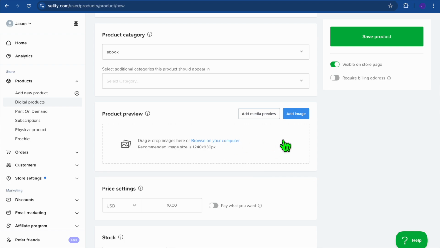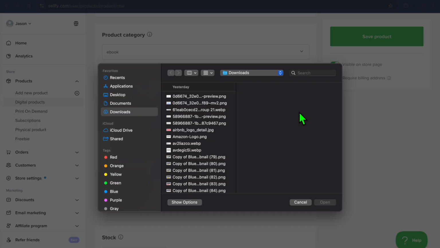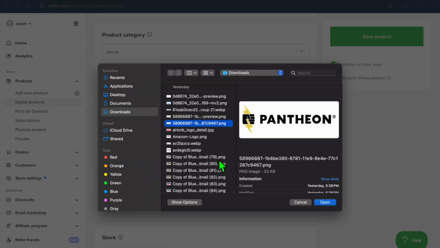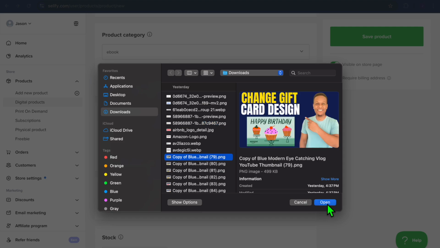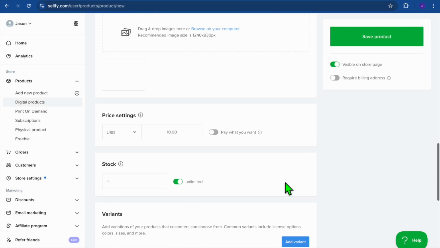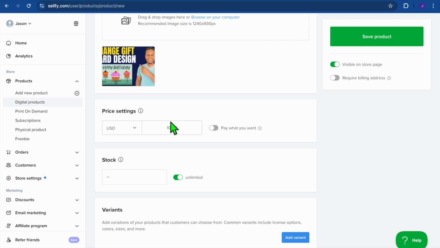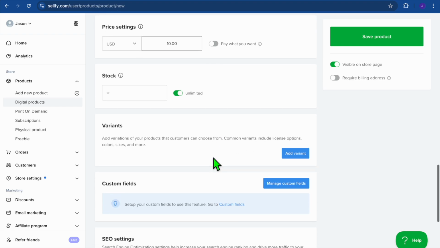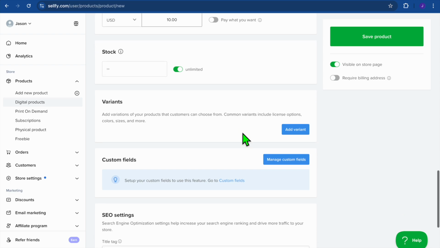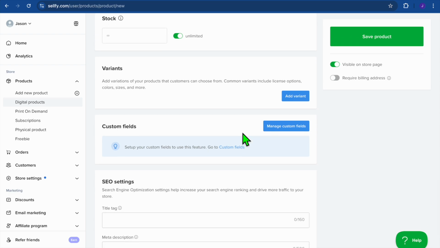Then you can upload the ebook cover, so you can tap on add image. Then you could add the ebook cover for example sake. So let's say I were to use a random thumbnail, let's say this one. After doing that, you'll scroll down and you'll set the price that you would like to sell it for. So if I would like to sell it for $10, I can leave it as is. After doing that, I'll leave the stock as unlimited since it is a digital product.